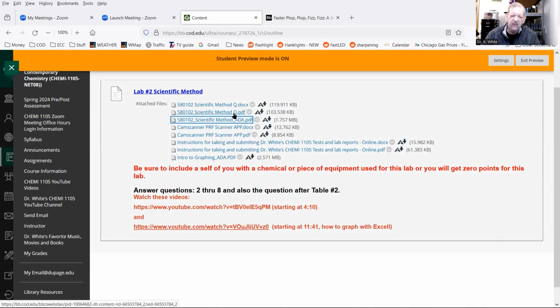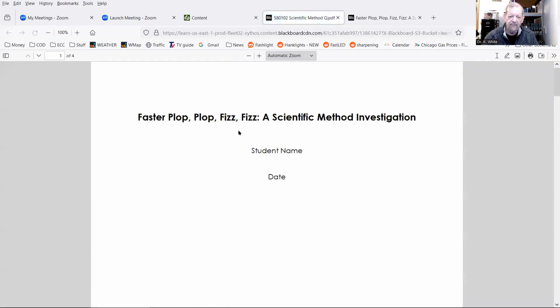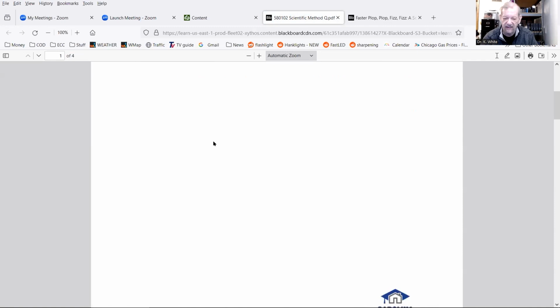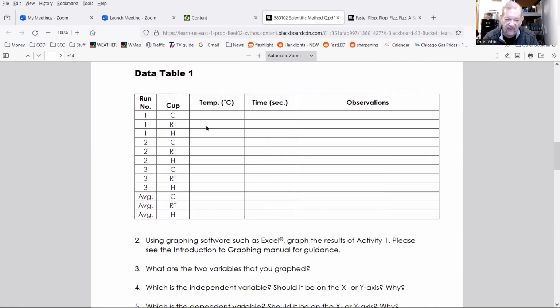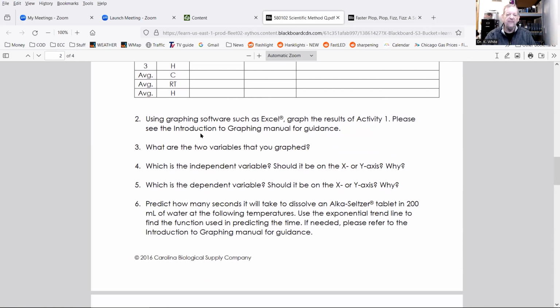If you have MS Word, you can use the docx file. If you don't, you can use the PDF file. Let's open up the PDF file. And here you have a place to put your name and the date. And here's question 1, and you have to answer it. Here's your data. Then you have to graph it.